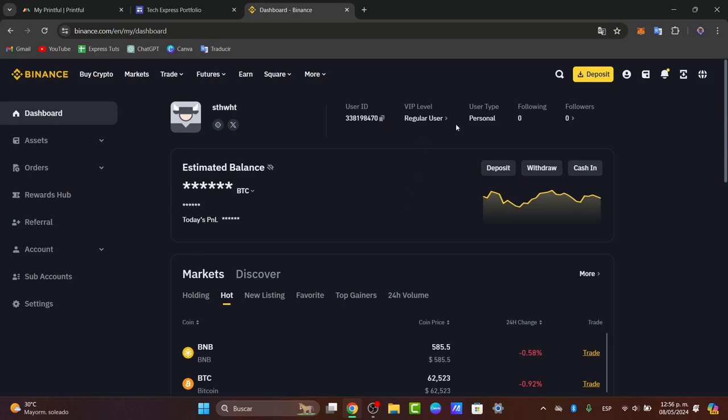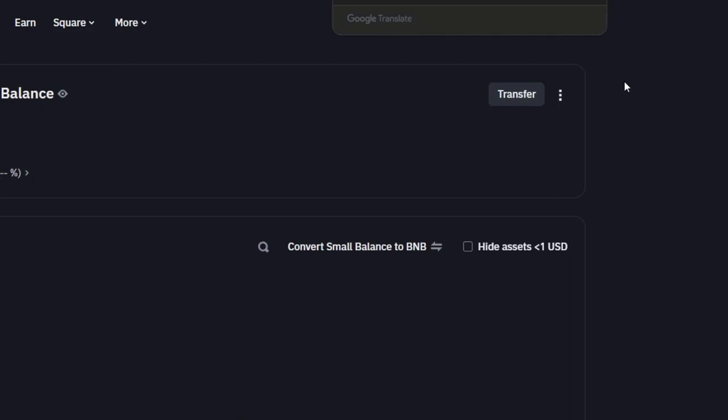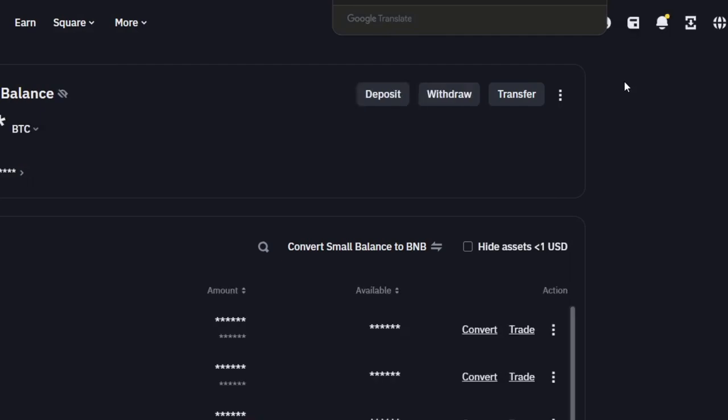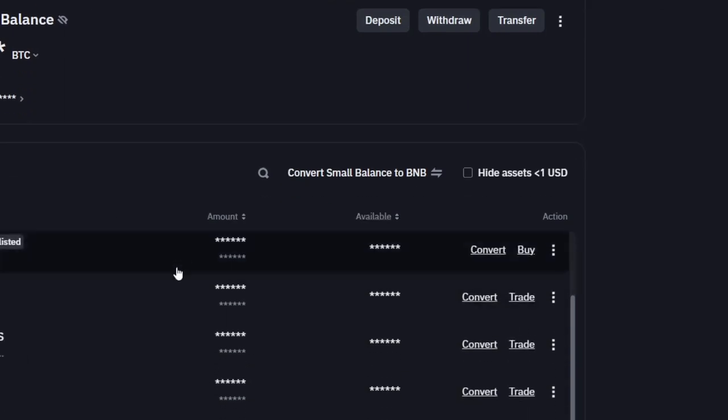So let's get started by focusing on the upper side and navigating to the wallet. Focus on the top right corner and you can see this icon of a wallet. Then focus on the option that says Spot or go directly into the overview. Once you are in the top menu, under Fiat and Spot, you might see here that we have our currencies. So focus on the token you want to withdraw.